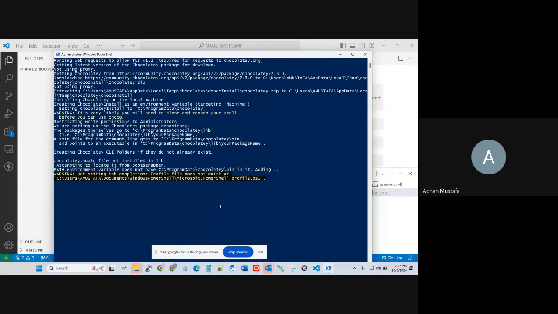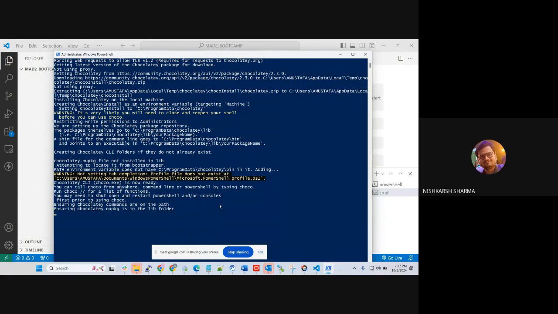So Nishkar, this is happening right now. Is this the correct setup that is being triggered here? Yes, it is. I think it is setting up the path location so that you can use it everywhere.